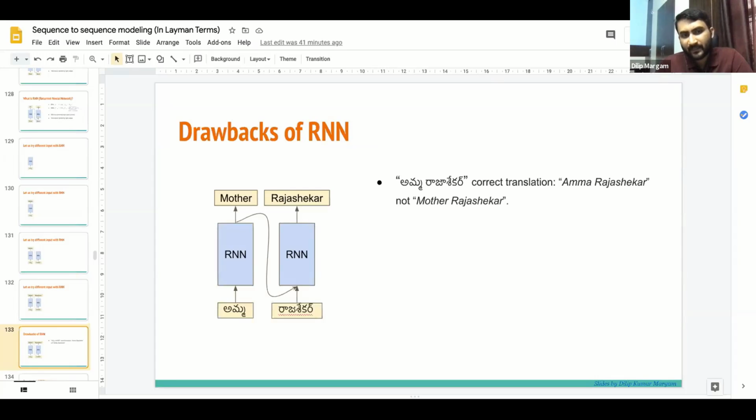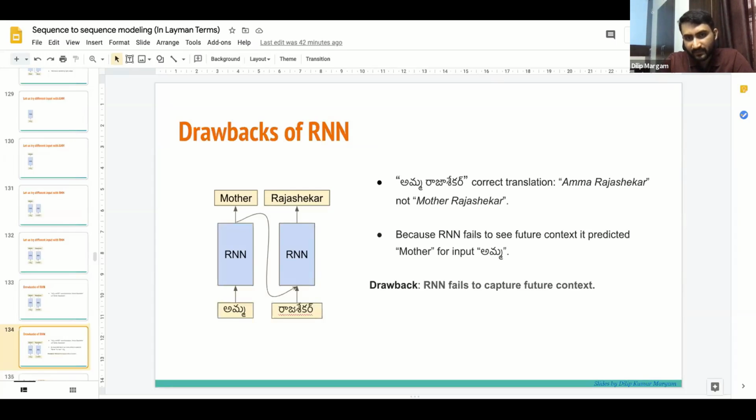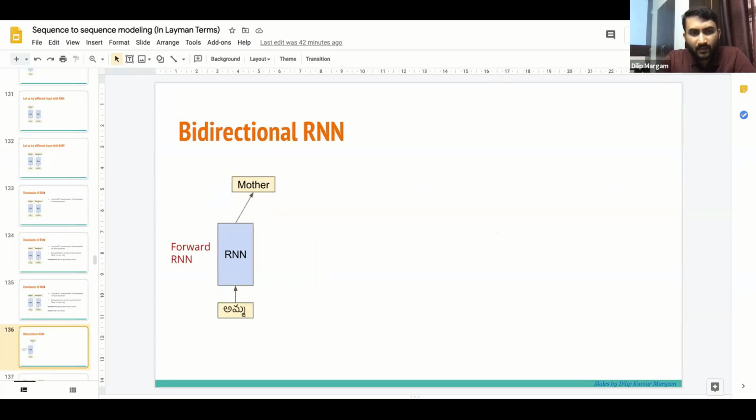So where is it failing? It is failing to see the future context, what comes next. If we are somehow able to put future context in this RNN, I think we can get the right prediction. So the drawback is that RNN fails to see future context to predict mother for input Amma. Let's see how we can solve this drawback. The solution is bidirectional RNN.